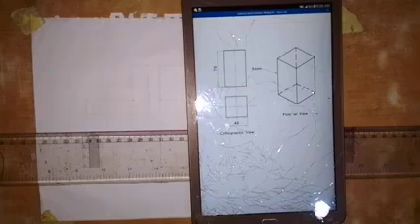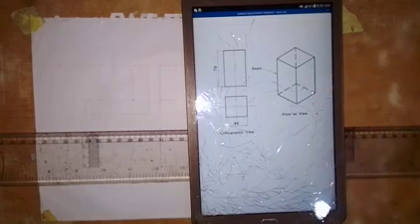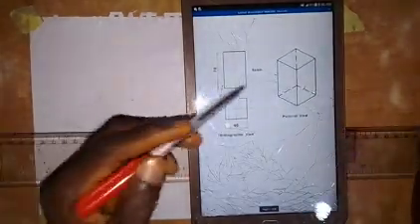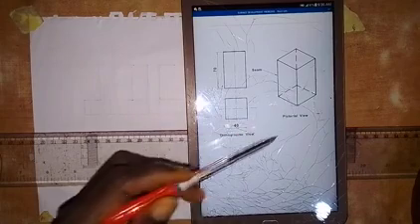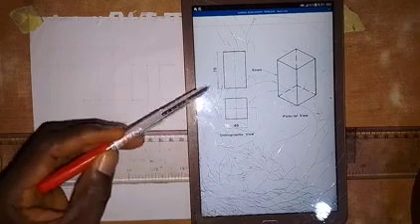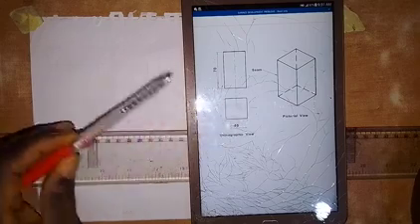Channel, and here we are going to be working on the surface development of some solids. And now we are starting with that of the square prism. As you can see on the screen, I made the pictorial view of a square prism here, and I also made the orthographic views of a square prism.